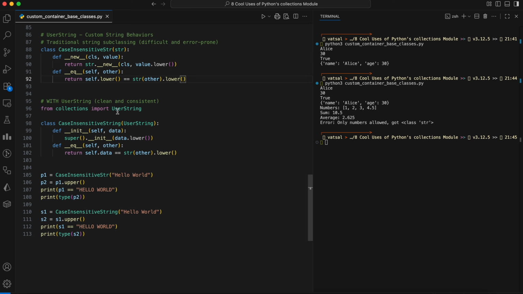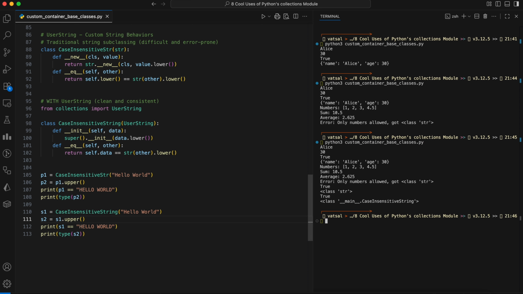In contrast, inheriting from UserString provides a cleaner solution. It stores the string data in the self.data attribute, and its methods are designed to return instances of the subclass, as shown by s2 = s1.upper(), returning a case-insensitive string object. This makes it easier to create subclasses that maintain their custom behavior across all string operations.